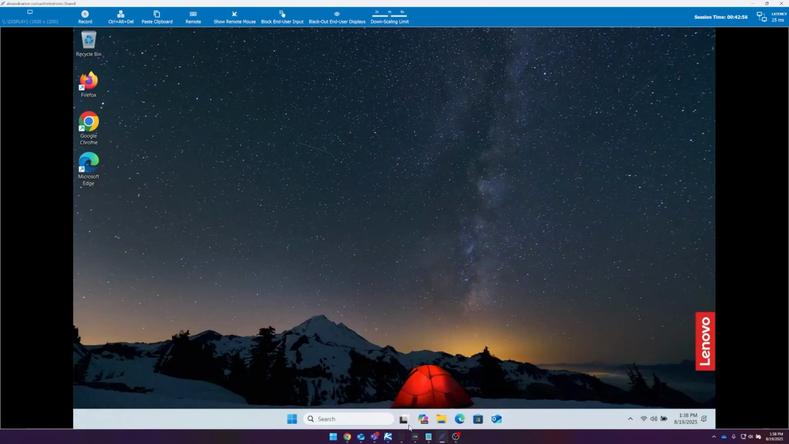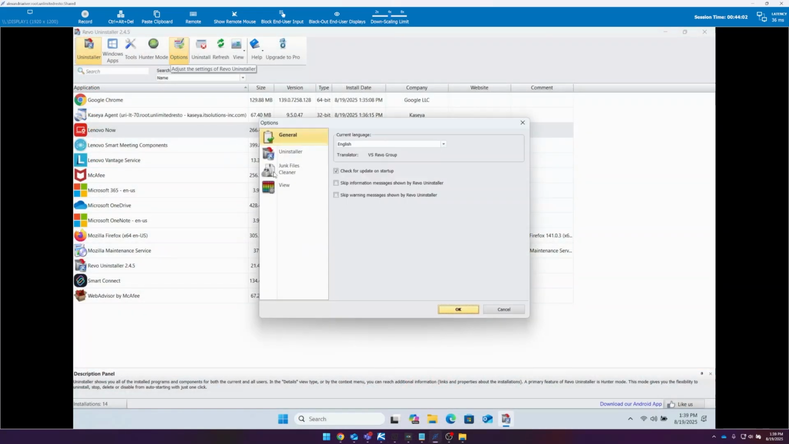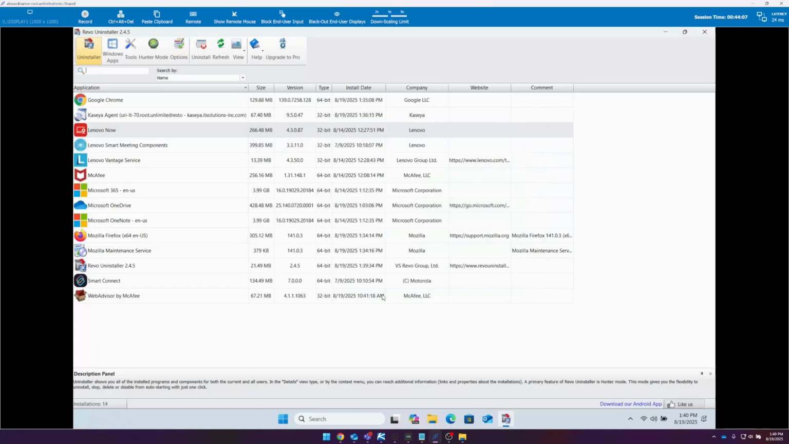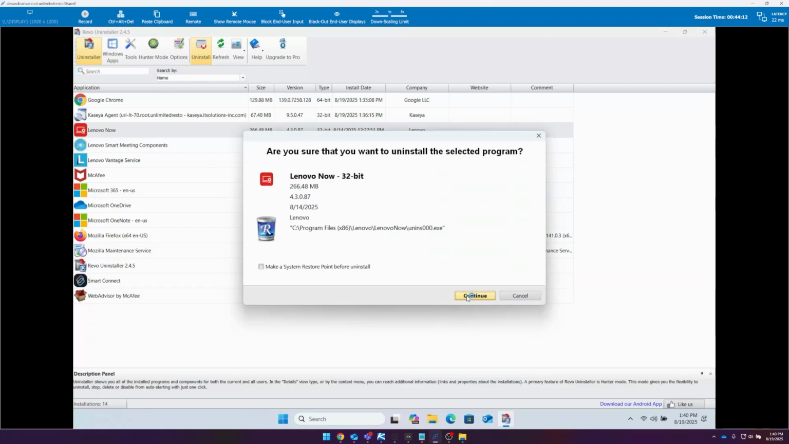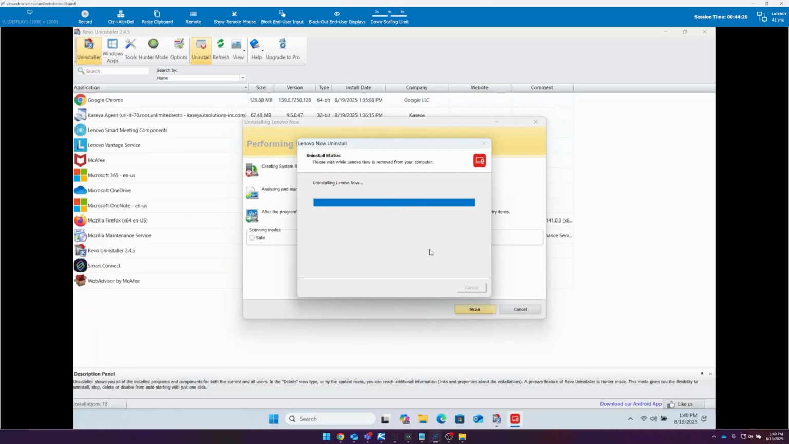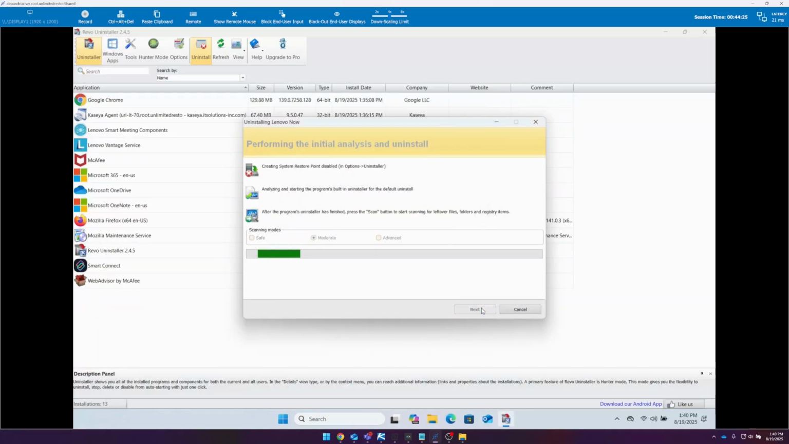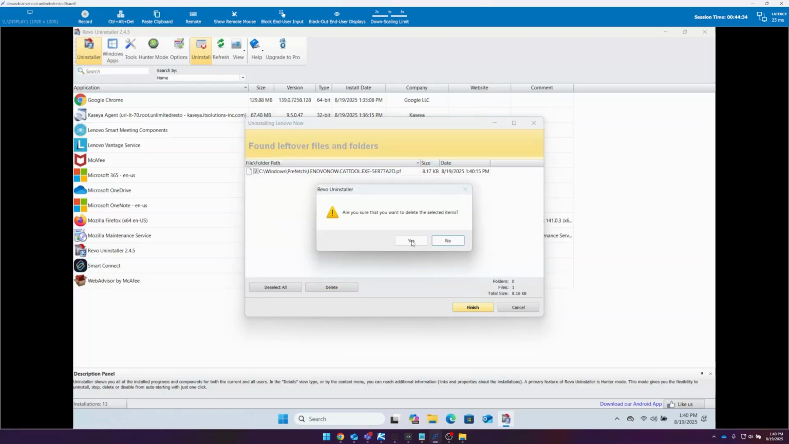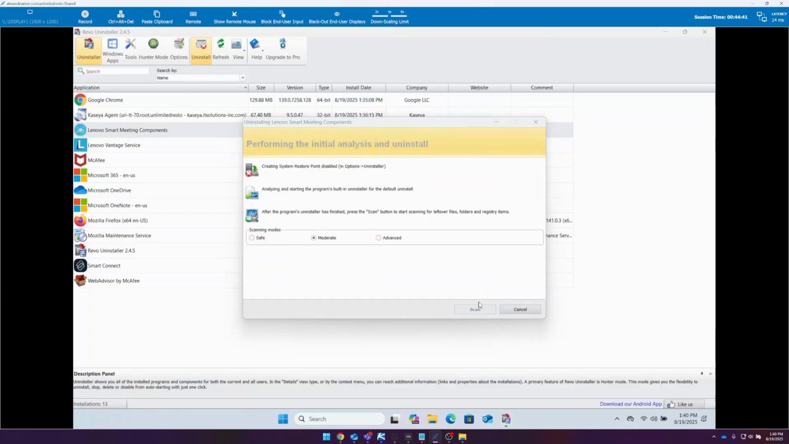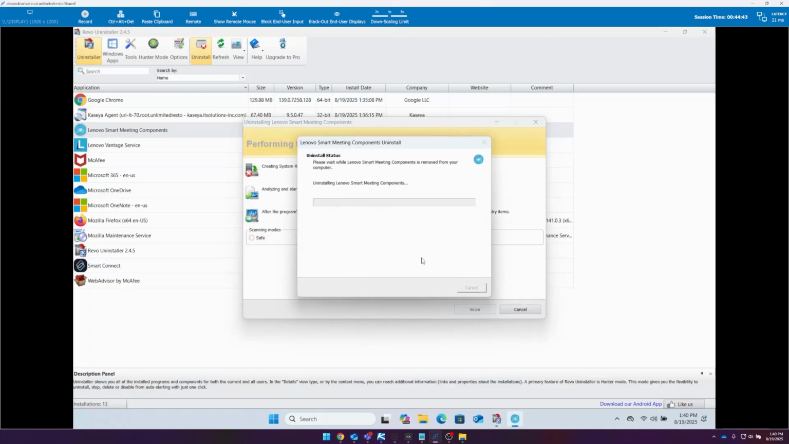And then I use Revo uninstaller. So once we get into Revo uninstaller, the first thing I do is I go into options, uninstaller, and this, because that just takes a little extra time and it's not necessary, as in the creating a restore point. And then I uninstall Lenovo now. Smart meeting, because both of those tend to just send annoying and useless notifications.